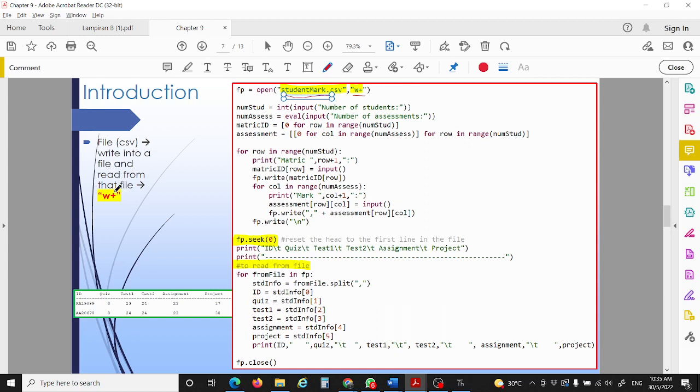Okay, W plus means that we want to write into the file and read from the file. Actually there are many file modes. The one that I showed to you is W. W means that we want to write only into our file. W plus means that we want to write and read. That's why they put plus here. We want to write the data and also read the data from that file. So that's why we have W plus here.